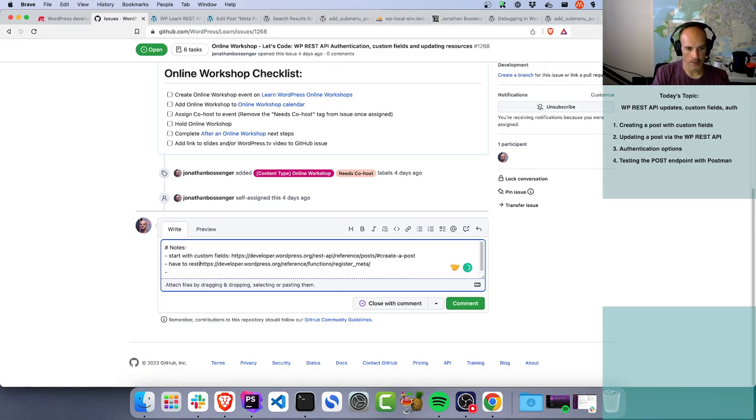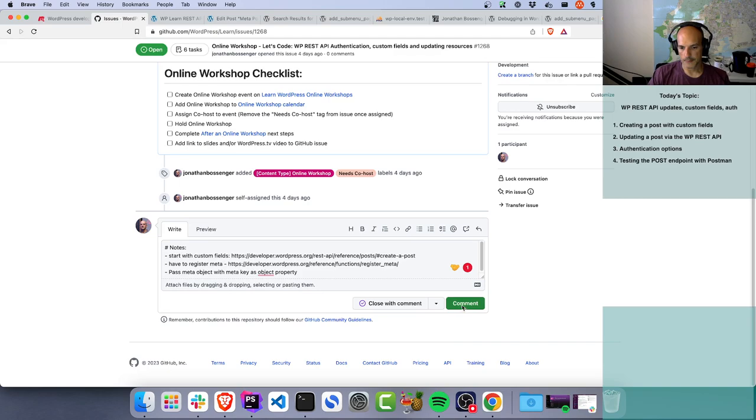They have to register meta. Okay. And then pass meta object where meta key in object as object part. Okay. I'm going to comment and save that for now.